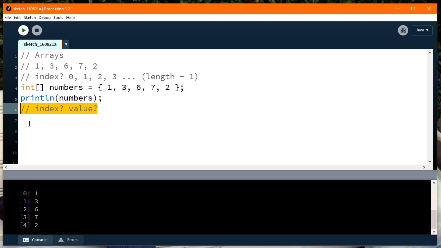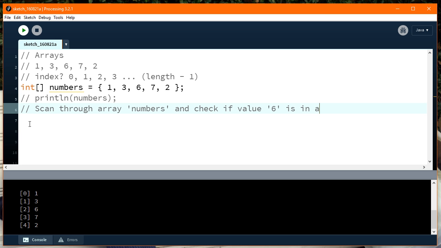So I'm going to take away this comment, and I'm actually going to comment this out because I've tested it and I don't need it right now. Now I want to write a small little piece of code that will check if there's a particular value in the array. So let's work out what I want to do. Let's scan through an array called numbers and check, oh sorry, I can't spell. Good job I can code because I'll never get a job spelling. And check if value, and let's pick a value, let's pick the value 6, is in array.